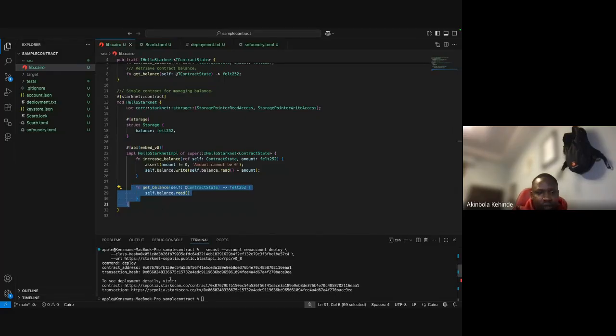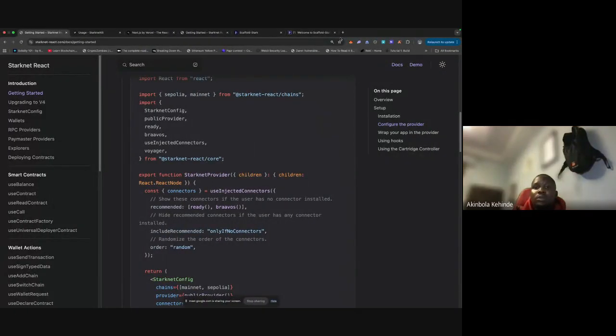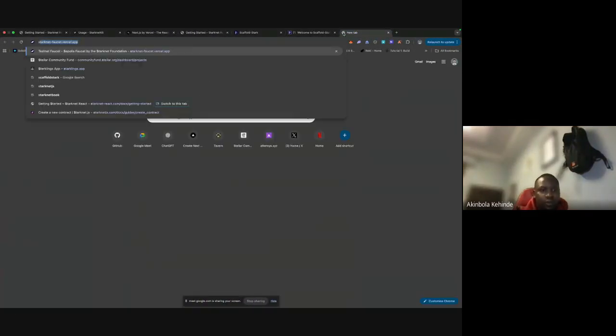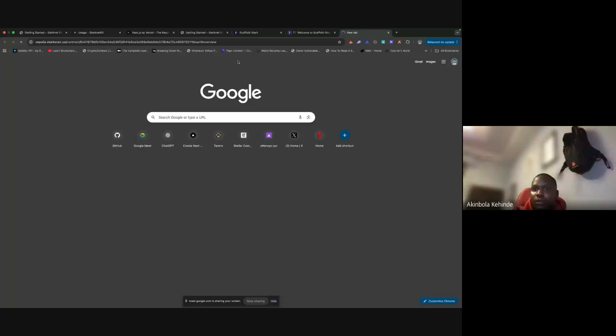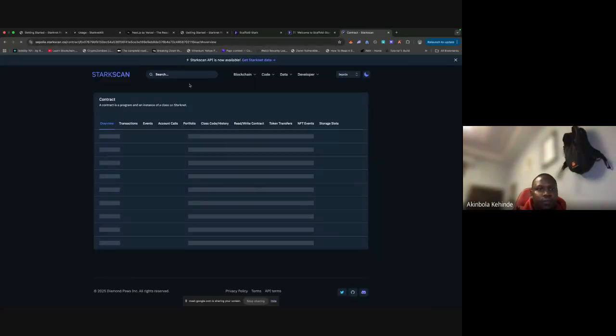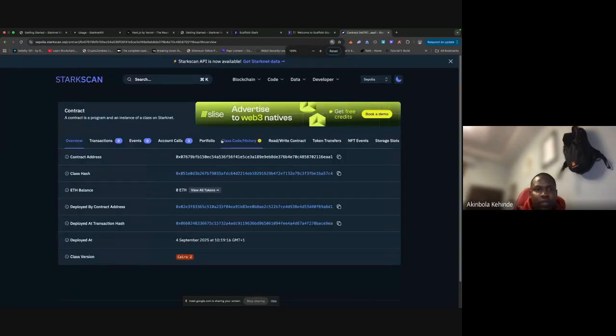I've already deployed this on Sepolia. So I'm just going to copy the contract address out and save it. Put it here. Just give it a moment. So this is the smart contract we are going to be working with. Sorry, let me first.